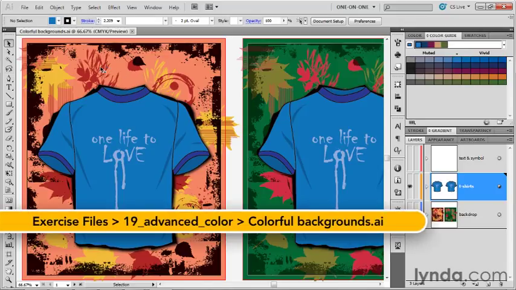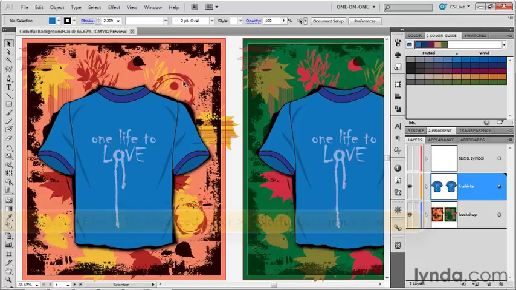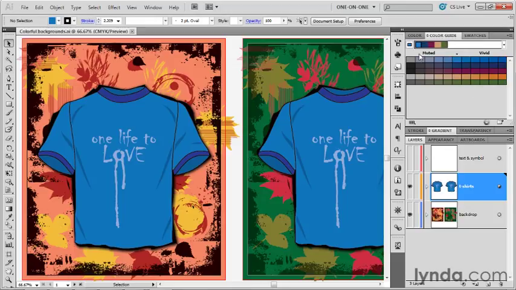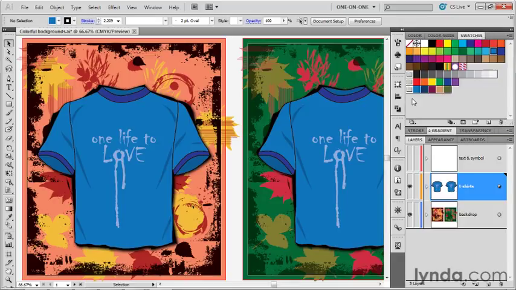I've saved my changes as colorfulbackgrounds.ai. And what we're going to do here is start things off. I've got my color guide panel set to the Tetrad 2 rule right there. And so you want to go ahead and choose a different rule just to make sure that you've got all of the colors selected. And it's based off of my blue t-shirt color, so that's great. And now I'm going to drop down here to this little folder icon, and I'm going to click on it in order to save the group out inside the swatches panel. Then I'll move over to the swatches panel, and there's my new color group.